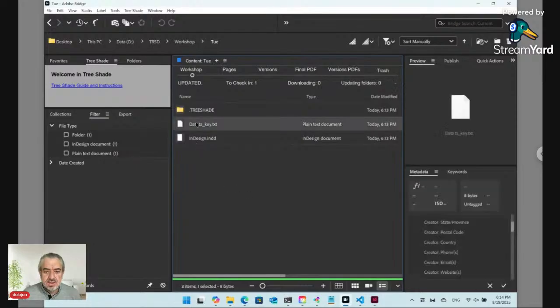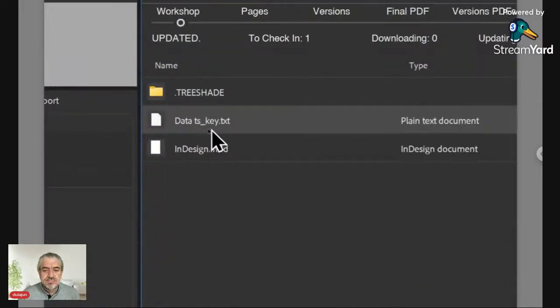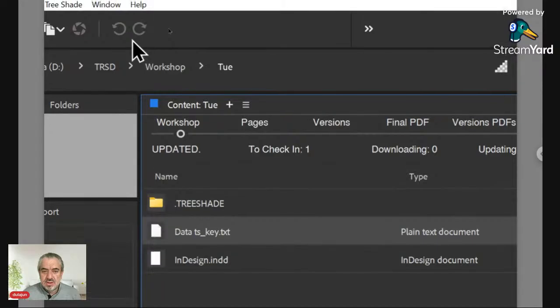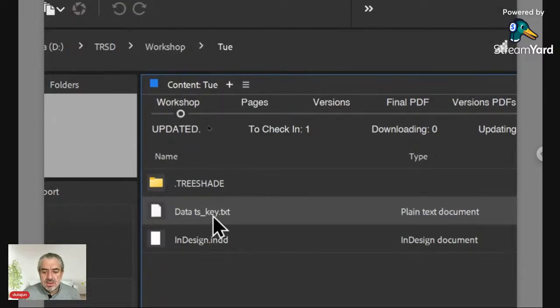So here, if you double click on this, after creating this file that has ts underscore key, TreeShade automatically copied the InDesign document that was beside the text file in the template folder and put it here, and there is a connection between this special text file that has ts underscore key and the document, where every time the file is copied to a different place or has a new name, TreeShade automatically opens the InDesign document and exports the new content of the project.